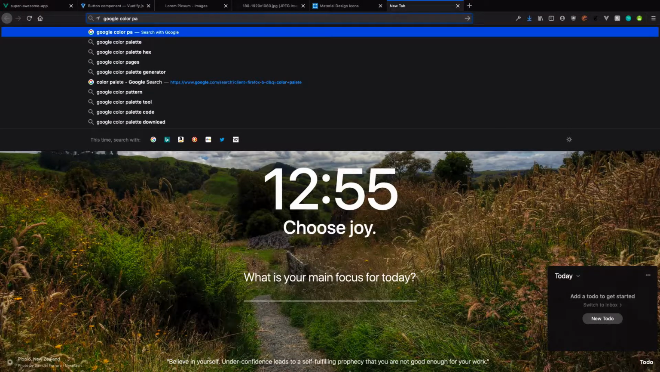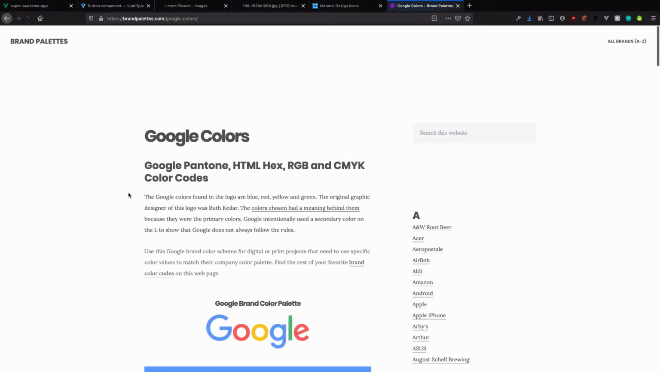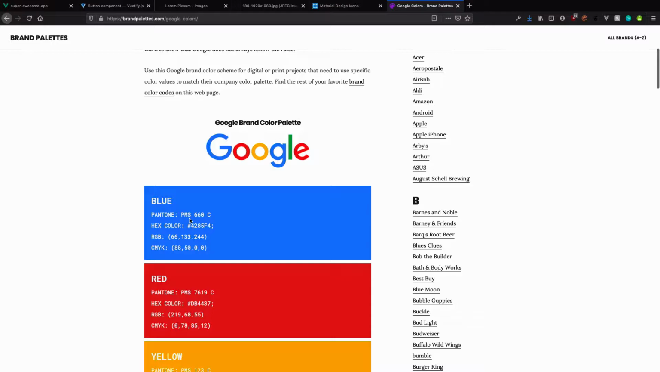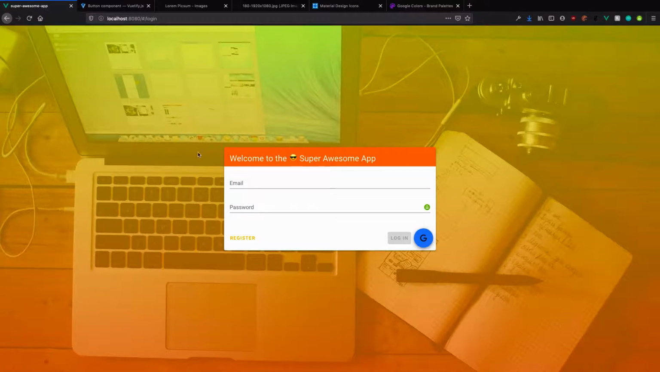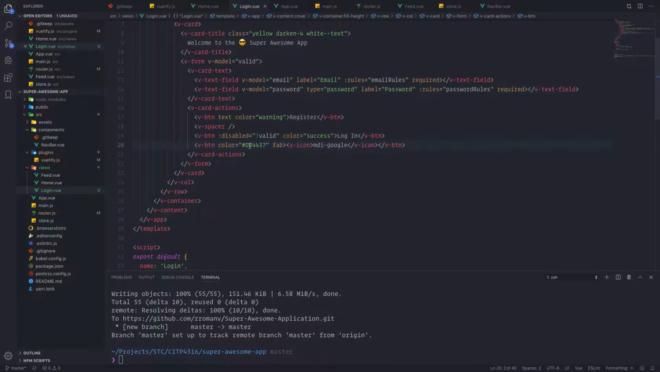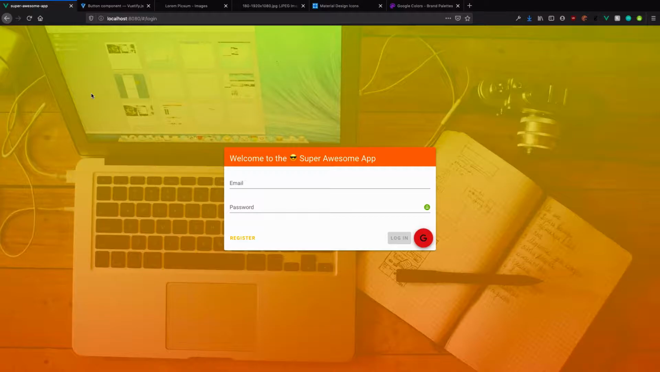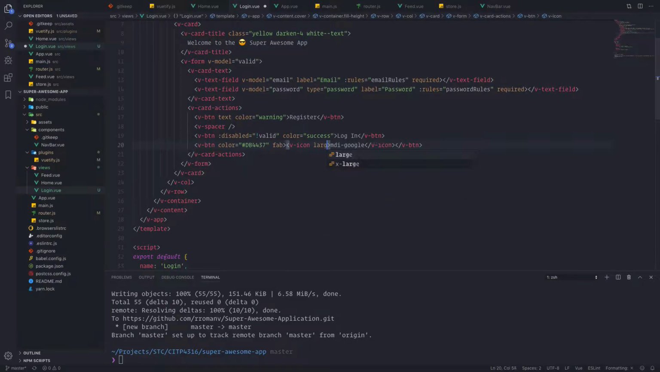Good color palette. Let's look for the branding color of Google, and the blue is this blue. So let me actually take that and color. I believe we can do something like this. Let's see if it works. It does. Let me change it to the red just to see it's actually changing. Yes, it does. Perfect.